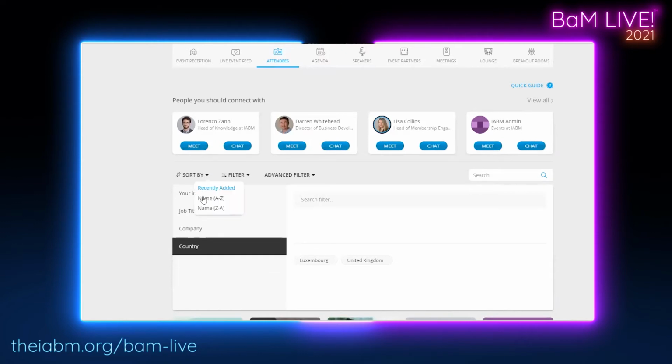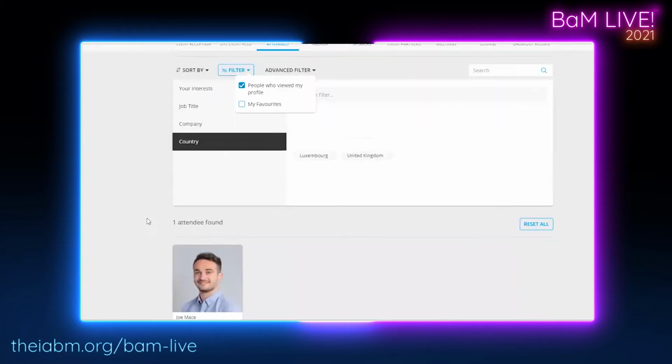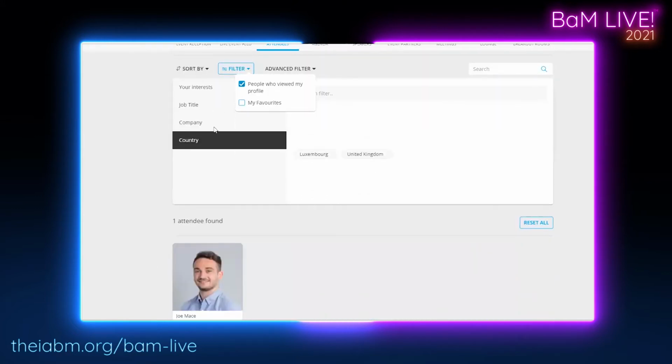You can also sort by recently added, or you can do A to Z, or you can filter by people who have viewed your profile. So on here, you will see all the people who have looked at your profile.